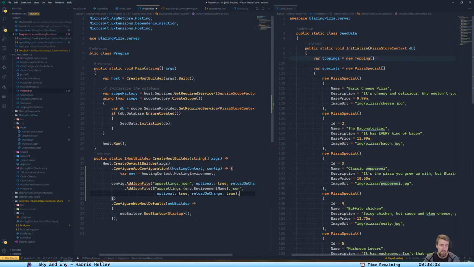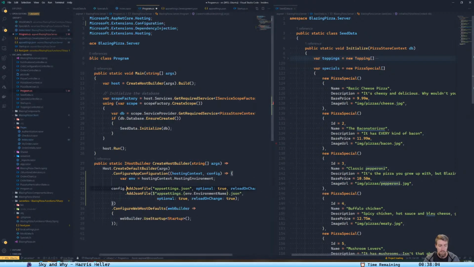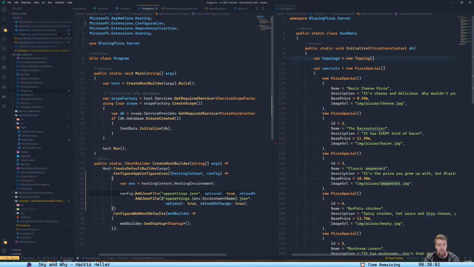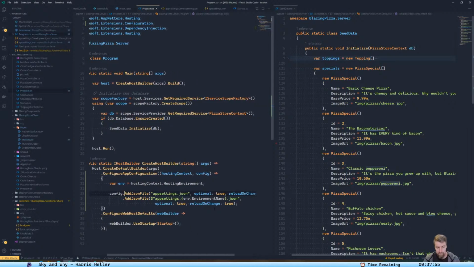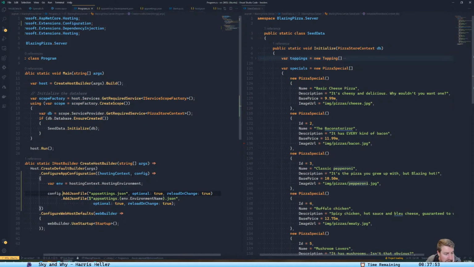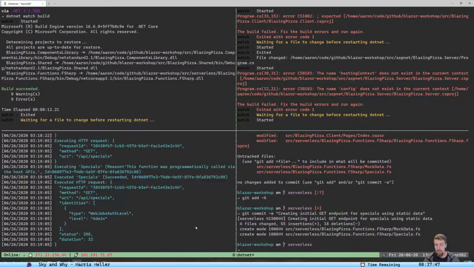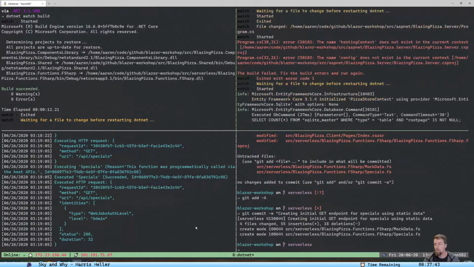I should have just copied and pasted this in the end. So it doesn't like that. I gotta add that extension. Ta-da! Looks like we should now have that working. All right, so yeah, add the JSON file, reload on change, yep. And add the environment JSON file. Let's see. Start it. Okay, cool. There we go.